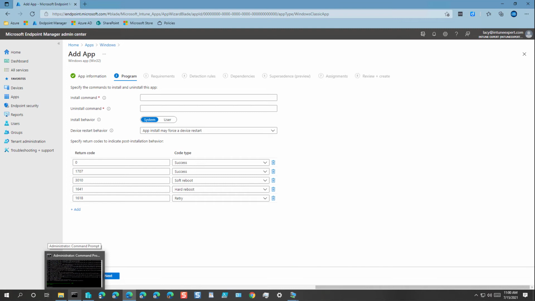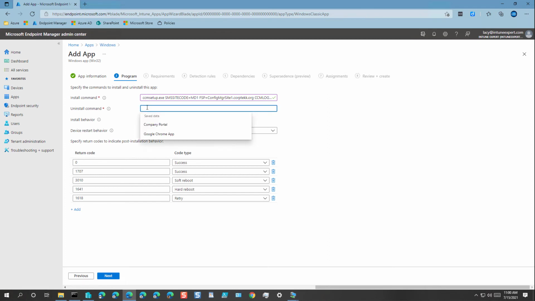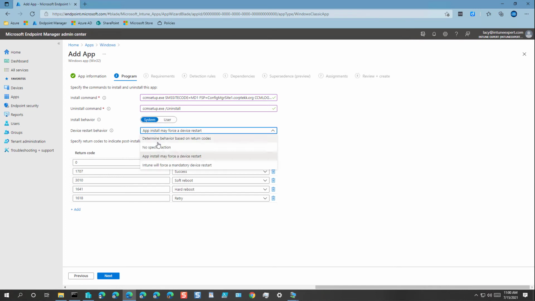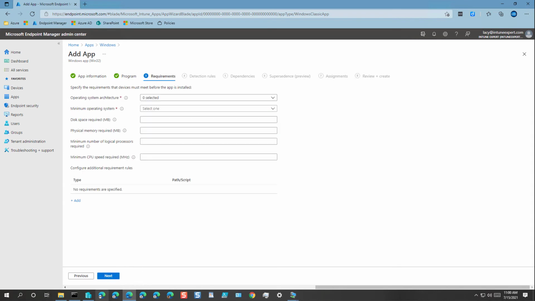Program properties will be, in my case, I have the parameters already set up. And the uninstall command is something very familiar that I'm sure you're all familiar with. And this will be a system install. You can choose user. I'm going to try system first. No specified action for reboot. And I'm going to go ahead and click next.